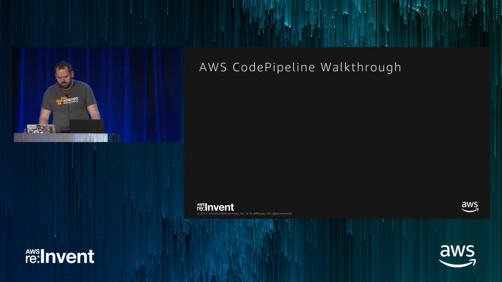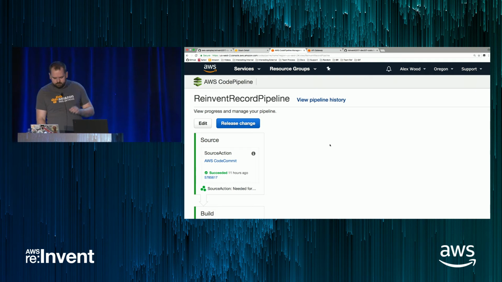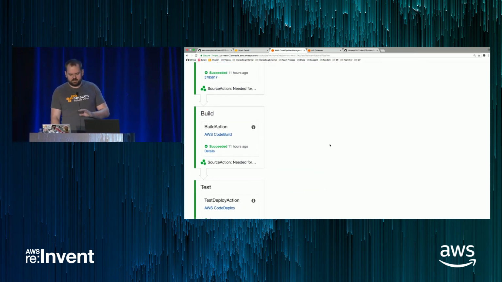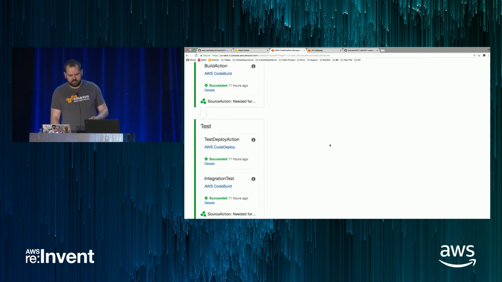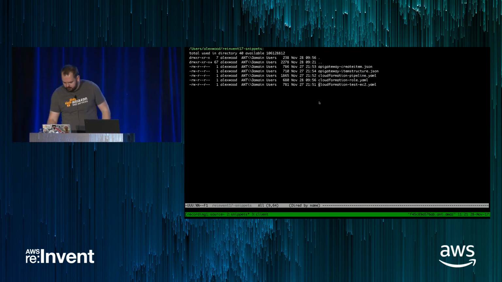So let's go through a walkthrough of that. So here's our pipeline. Again, starting with CodeCommit, running CodeBuild tests. It's the same thing we defined in CloudFormation. And we also have our integration test, and that's a bit cool, and we're going to get to that at the end.